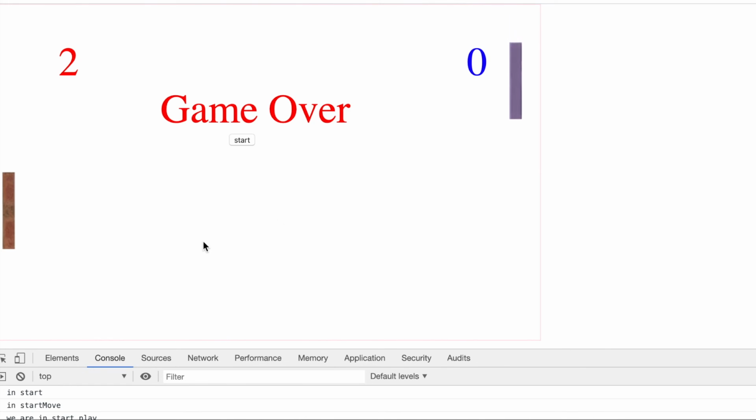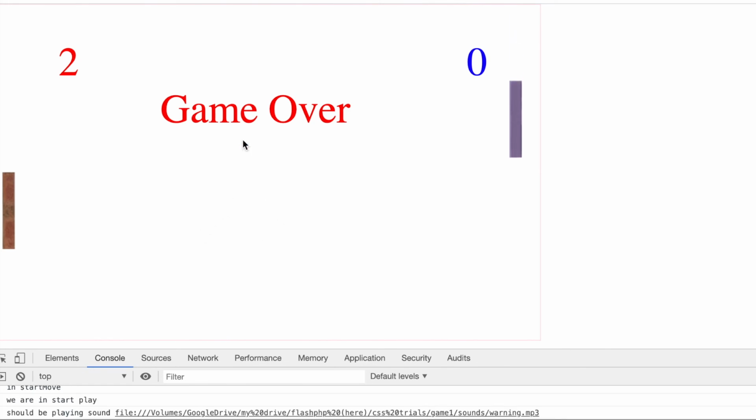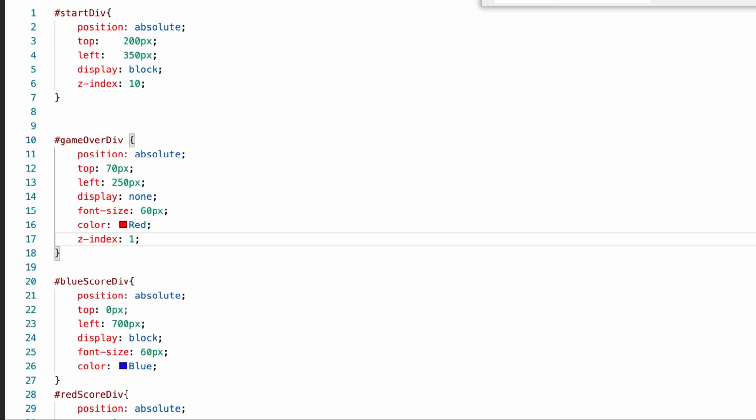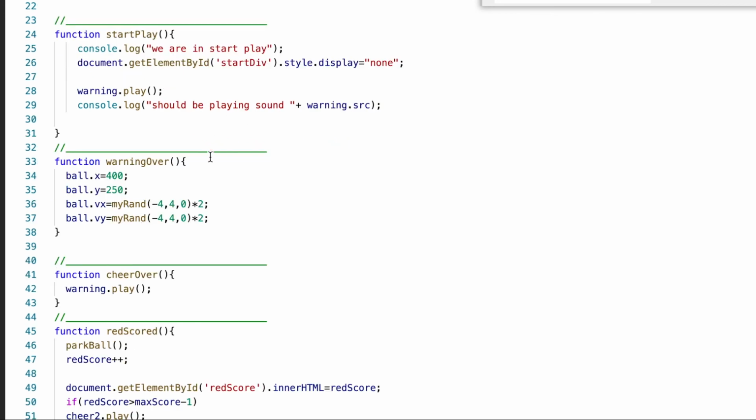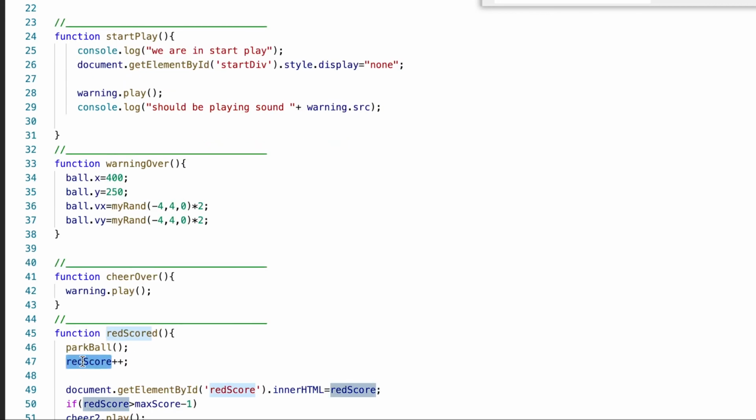Game over, man. Can I click on it? Yep. All right, but it doesn't reset the scores. Let's go and fix that. So reset the scores. In utilities, when you press the start play, we're going to make the red score equal to 0 and the blue score equal to 0.